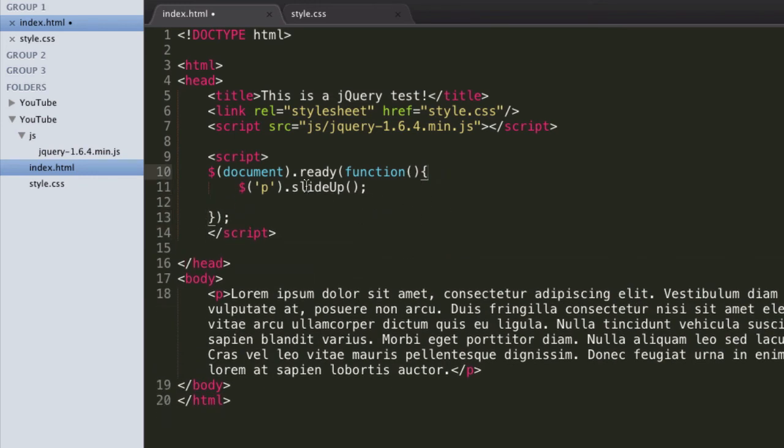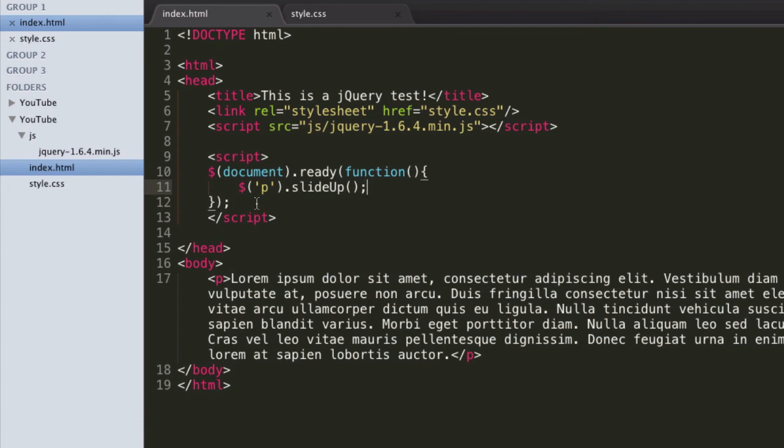Because a lot of the time you're going to want to do quite a lot of things when the DOM is ready, and not just this one thing. Otherwise, is it really worth doing jQuery just to make all paragraphs slide up? Well, arguably it is, but some people would argue that it's not. So you're going to want to do other things, like other selectors, or some other stuff. So pretty much, this is the basics of jQuery.